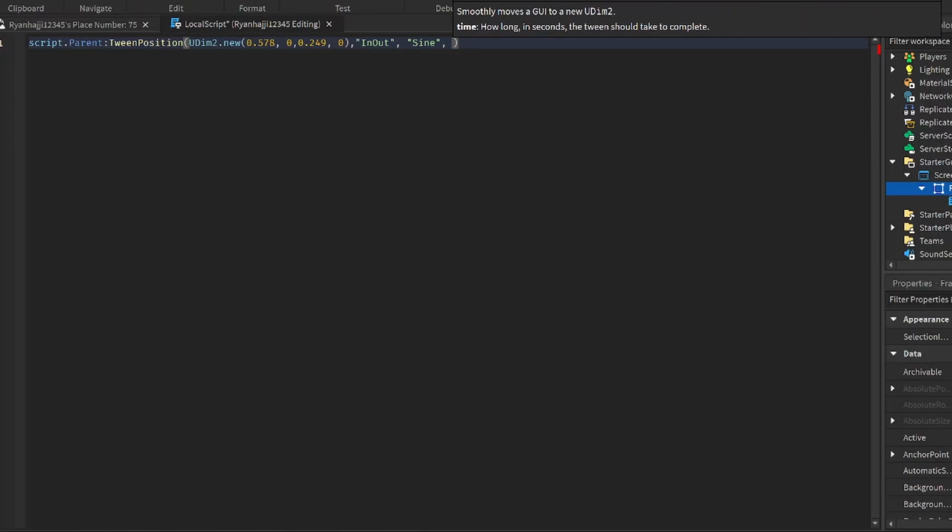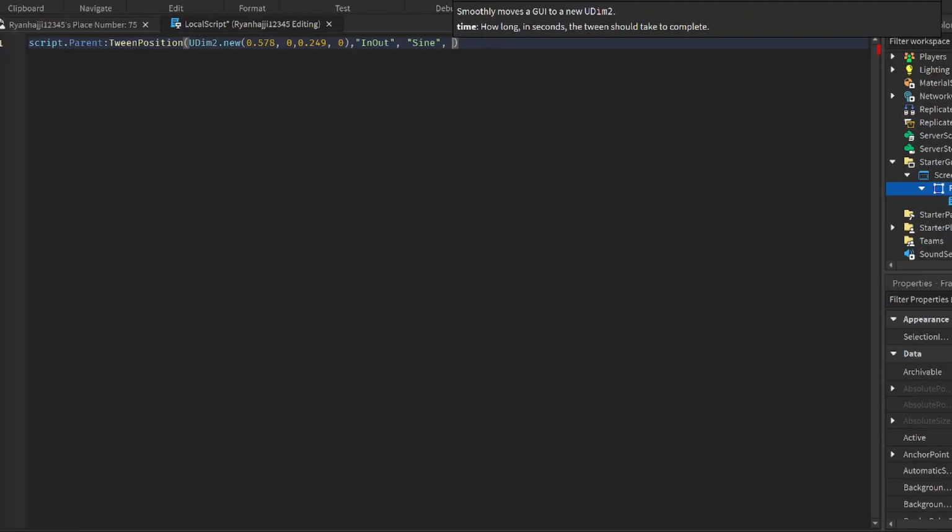And then we're going to do another comma, and the last parameter or argument is the timing. So how long do we want this animation to last? And you can see here how long in seconds the tween should take to complete. For now, we're going to set it to 1, and just like that, we can go ahead and press play.